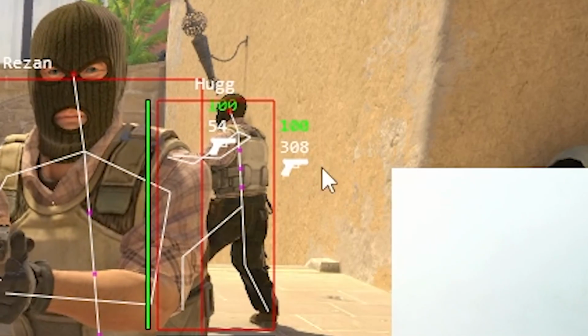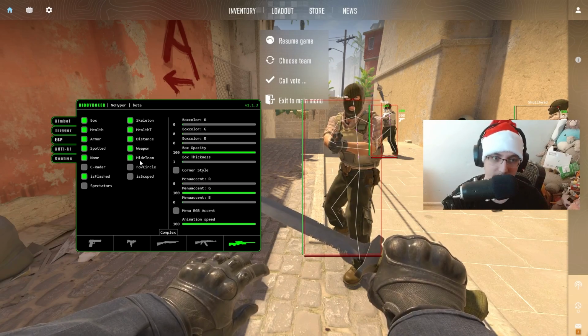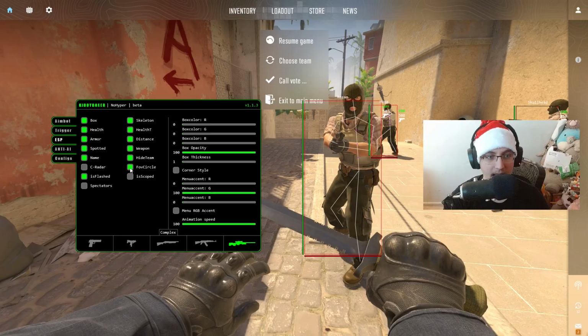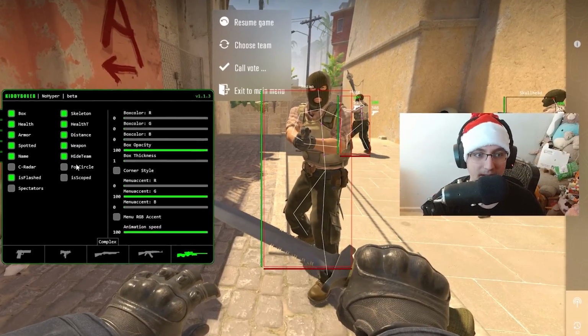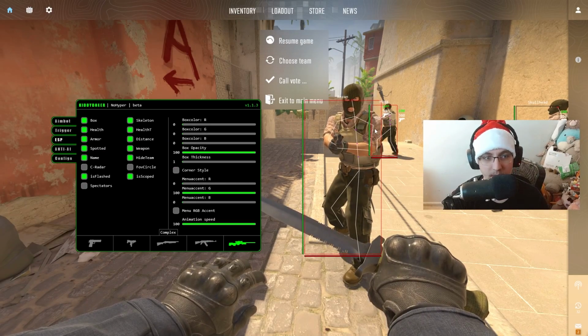Weapon just shows the weapon icon of what weapon they are currently holding. Hide team, I assume, just hides the team's ESP. FOV circle is for aimbot FOV. We'll get into that in a bit. And is scoped is just a flag for if the person is scoped or not.